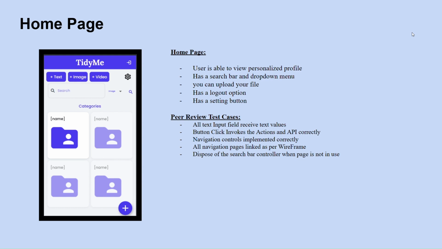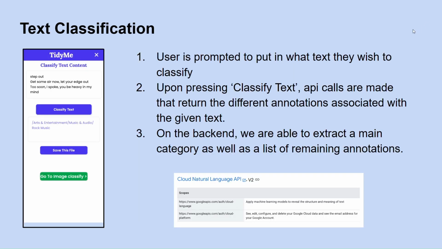Now let's move on to text classification. Joy will be taking over from here.